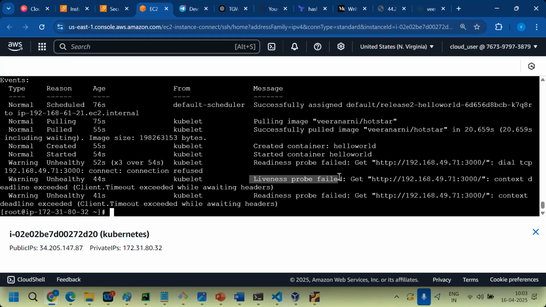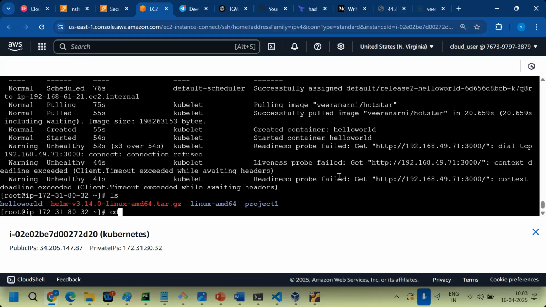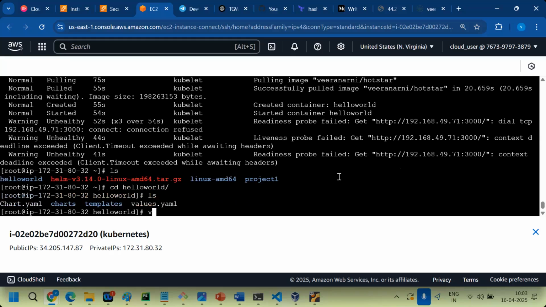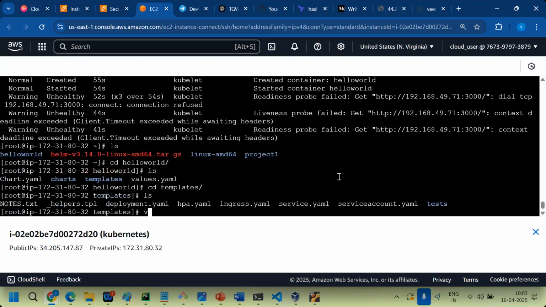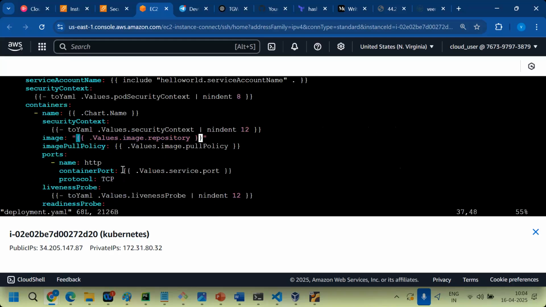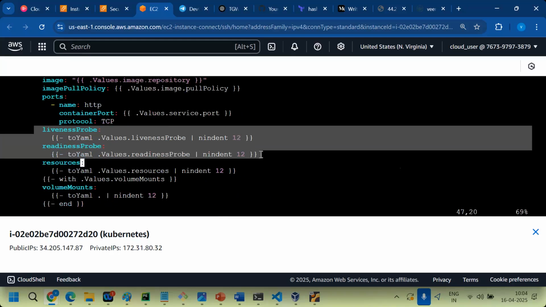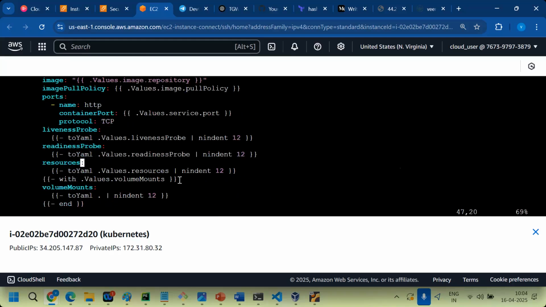In this case, what should I do? Before, it was working fine, right? Why? Nginx, HTTP both are the same. That's why we haven't faced any issue, right? So cd templates, ls, deployment. See here, liveness probe, readiness probe. These two are giving errors now, right?